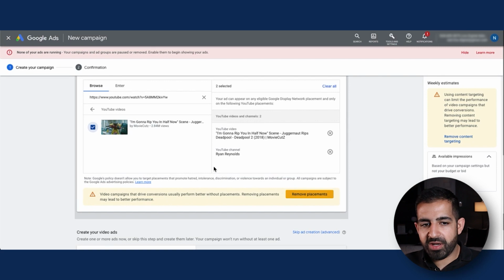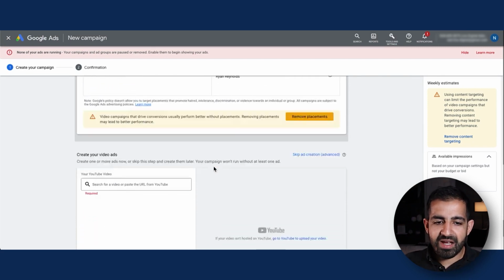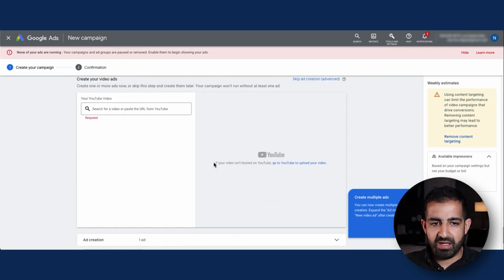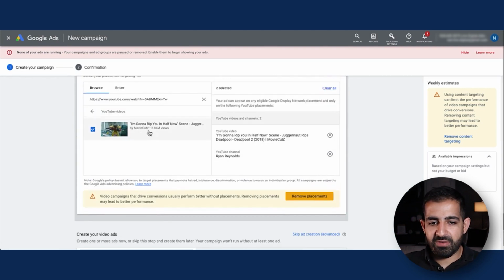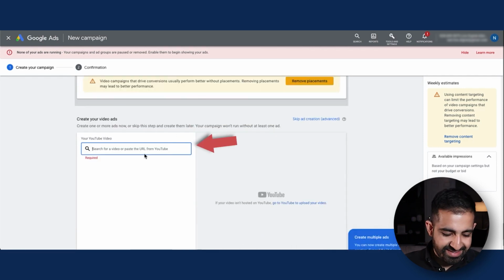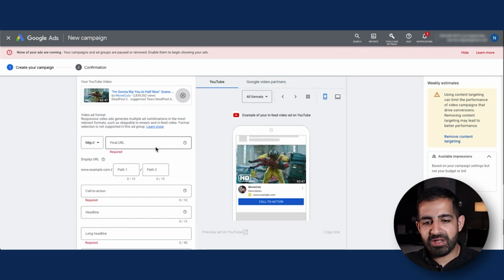So now that my targeting is all sorted out, let's jump into how you're going to take your video ads. Obviously, I don't really have a video ad prepared. So what we'll do is just take this video that was up here and run it as an ad on itself. And this is the cool thing about YouTube. You can take more or less any single video and run it as an ad.